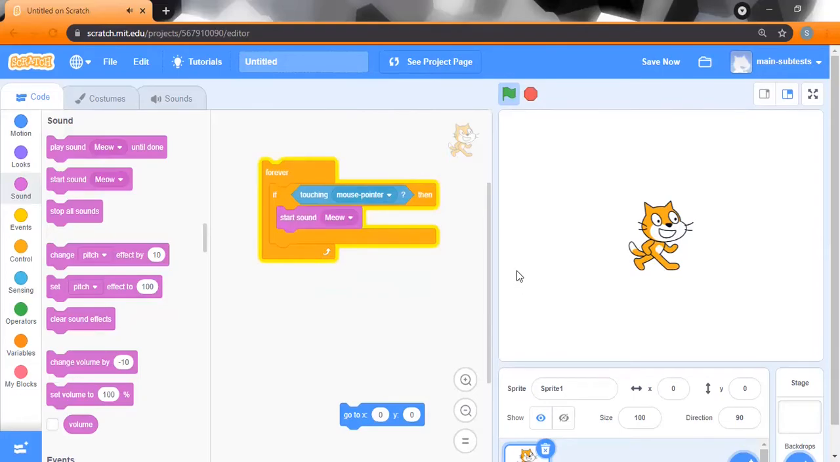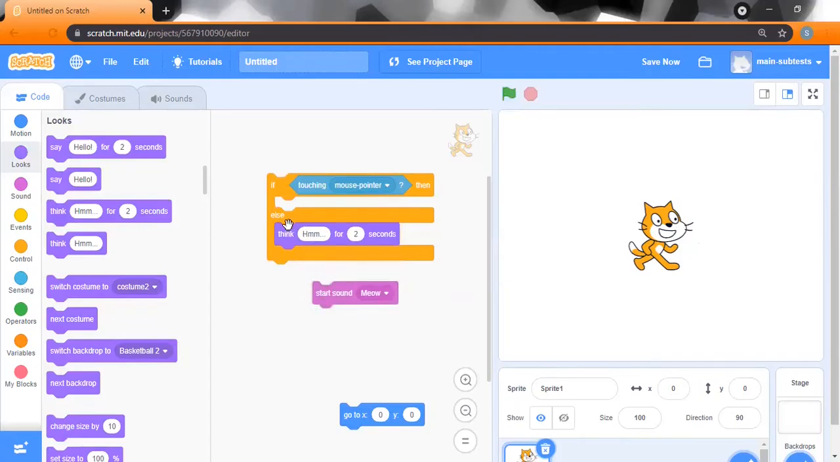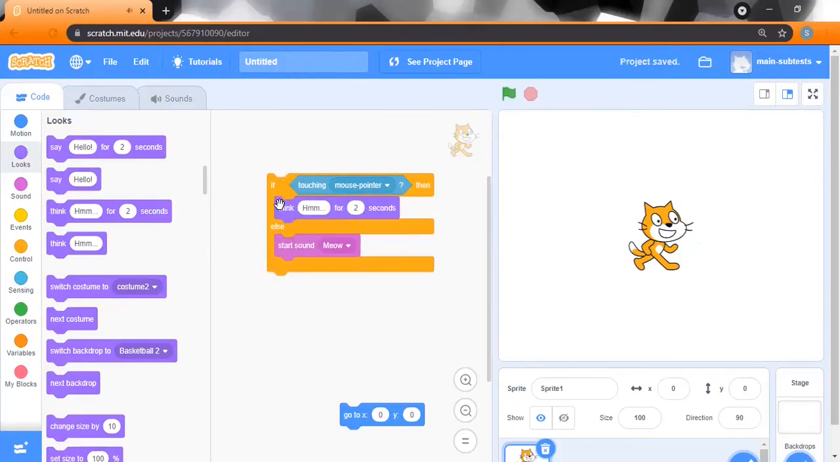Now let's use the if then else block. For this, we will check if the sprite is touching the mouse pointer. If it is, then we will add a think block, else we will start a sound. So here, if the condition given is not satisfied, then the code in the else part will be executed.